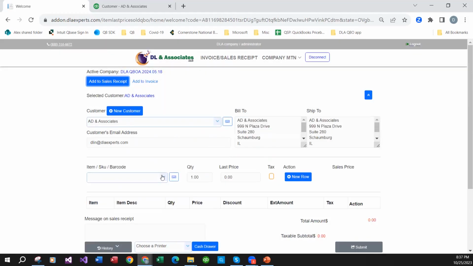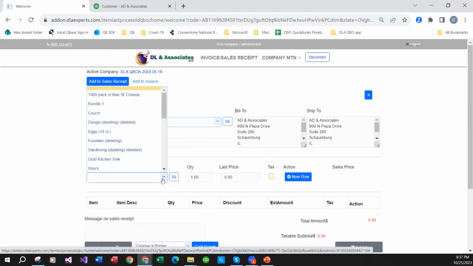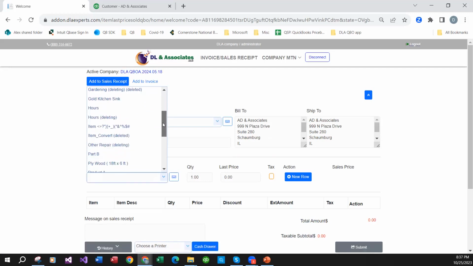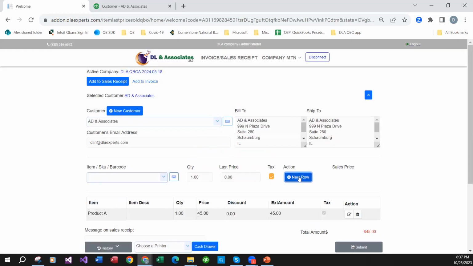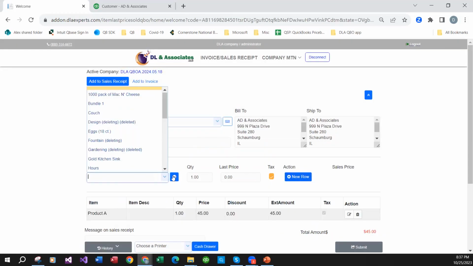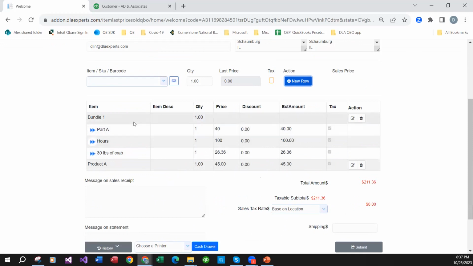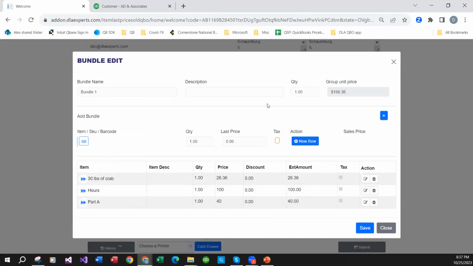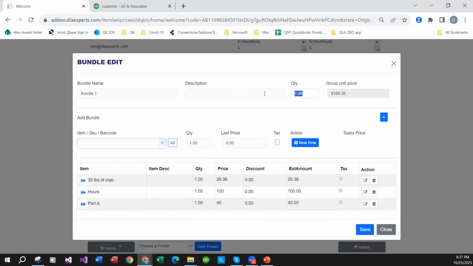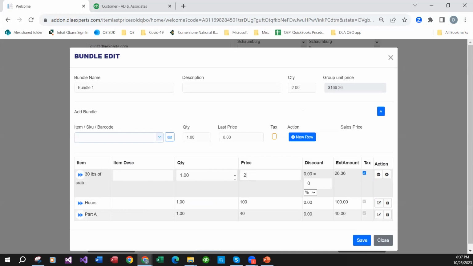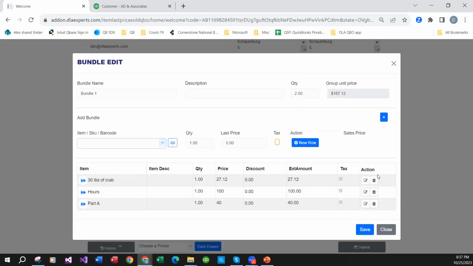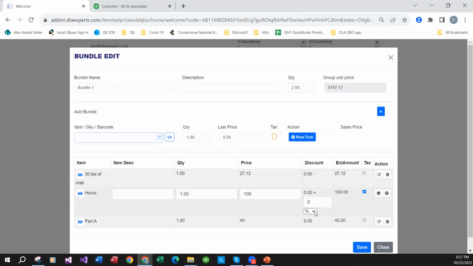Here you can either choose from the drop-down, like so, or you can use the search button to find a particular item in your list. Now, bundle items, you can see it's adding each item individually to the transaction. And in this edit menu, you can change the number of bundles, or you can change the individual items in the bundle, both their prices, their quantities, or a discount, either by percent or by total amount.